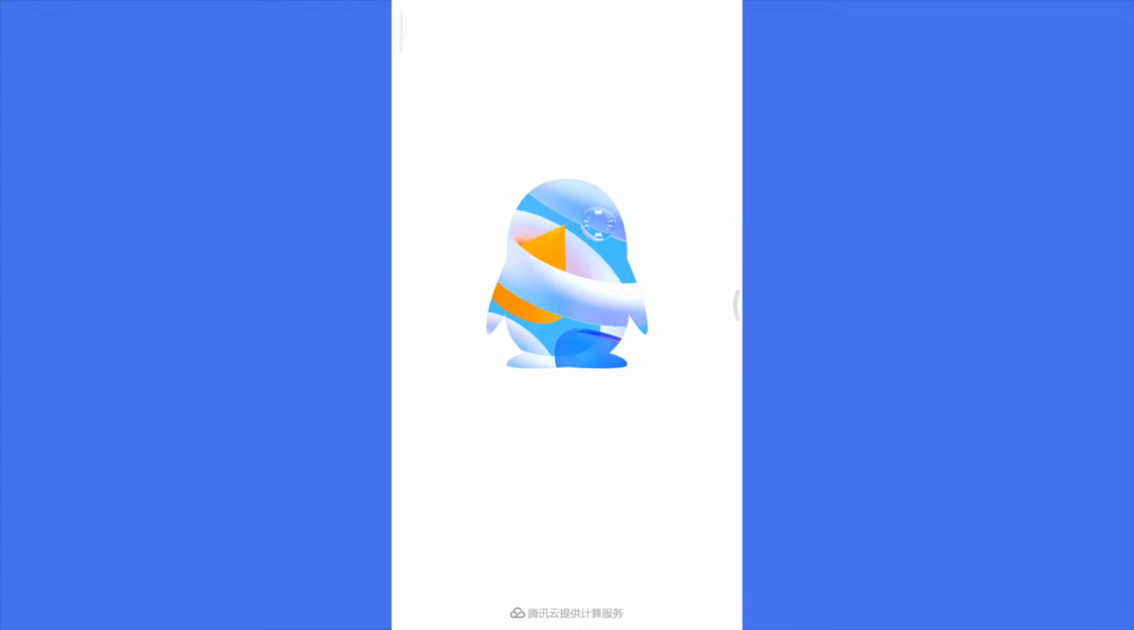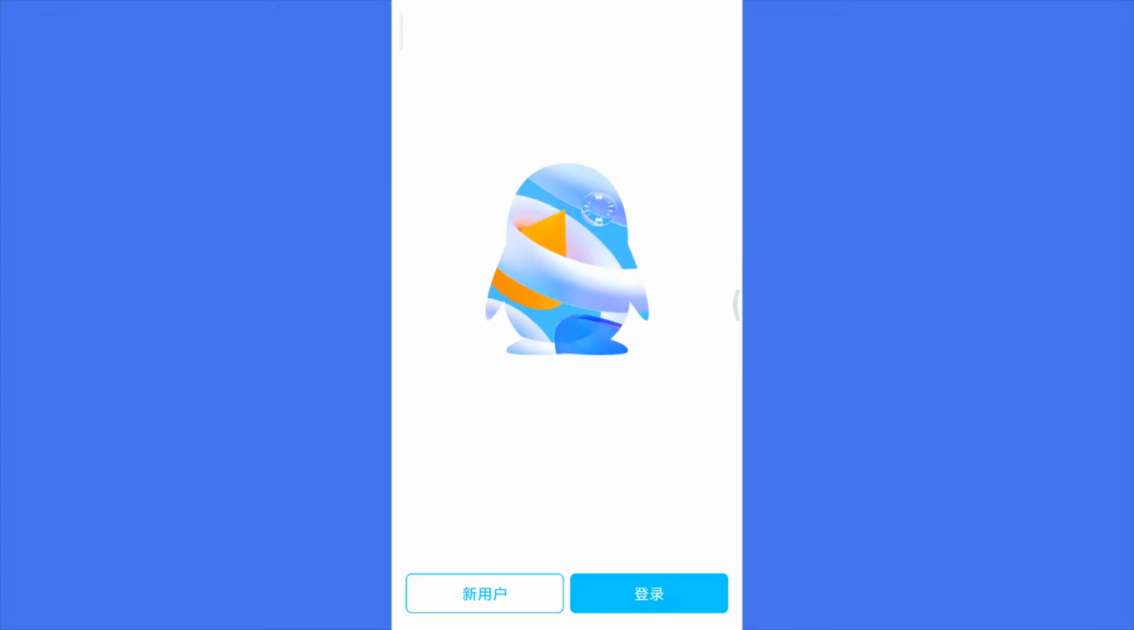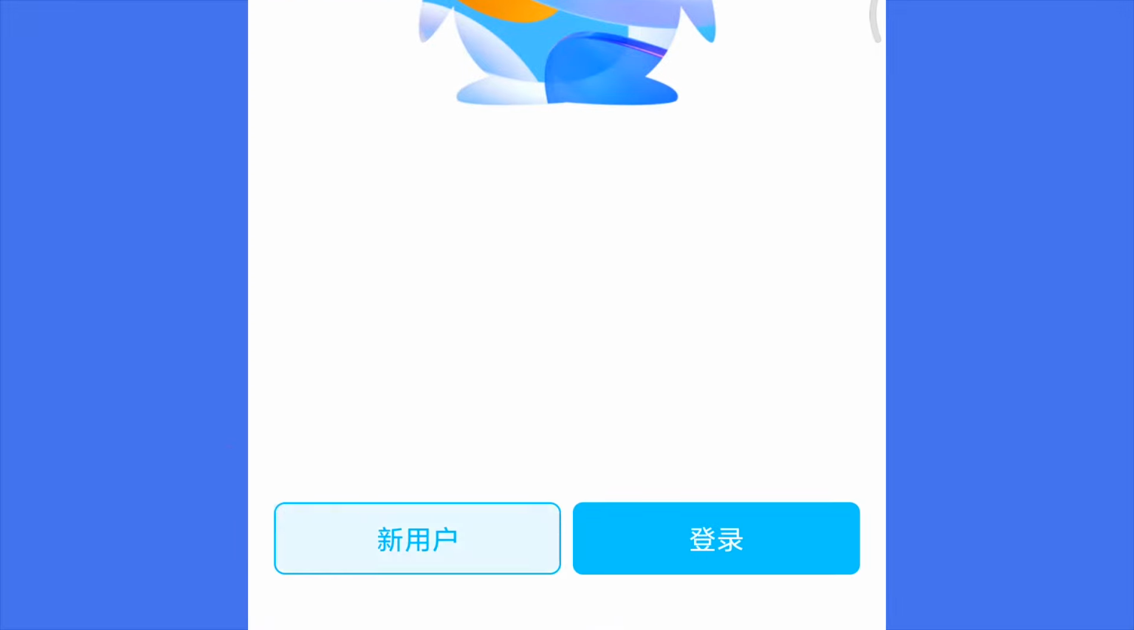Then open the app. Now you need to click 新用户. It has 3 characters. It means new user or sign up. So you might know the other one's meaning. The blue one, 登录, means login. Click the left one to sign up.